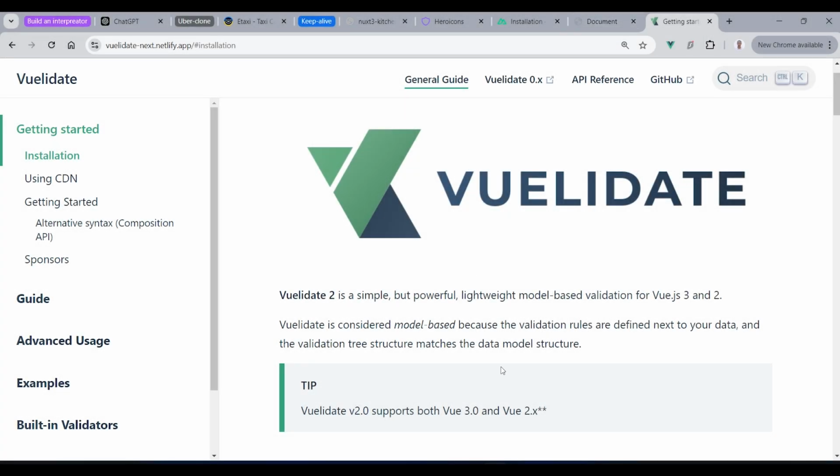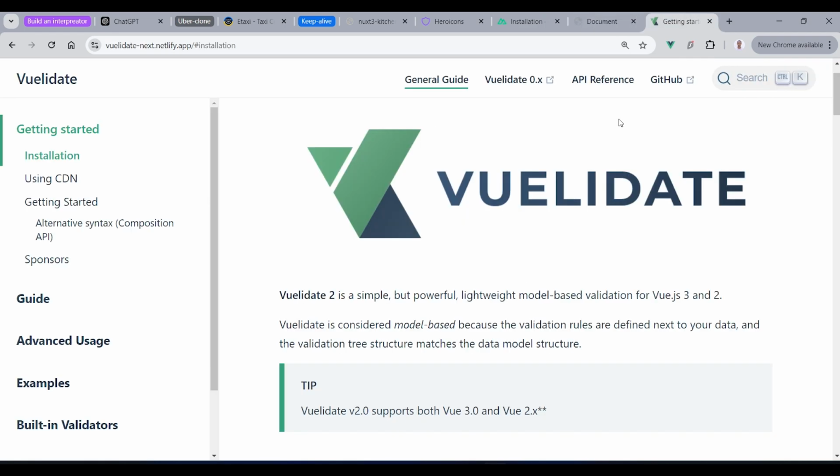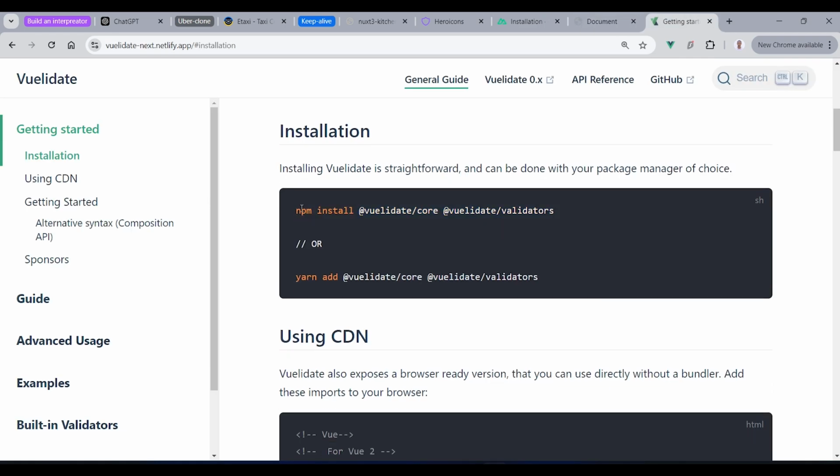Alright guys, as we already finished working on the register and login endpoints, now we are going to add Vuelidate to our form, and then we're going to start interacting with our API. We are going to install Vuelidate by copying this command right here. If you're using Yarn as Node package manager, you're going to copy the second command.